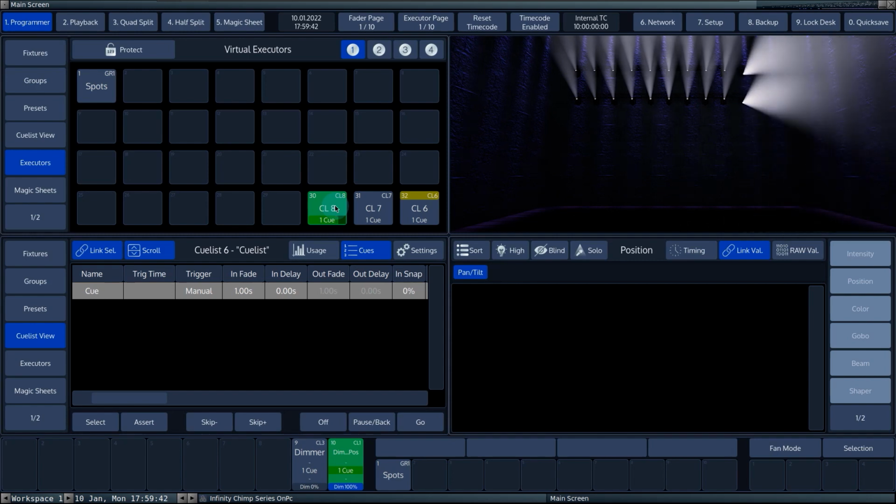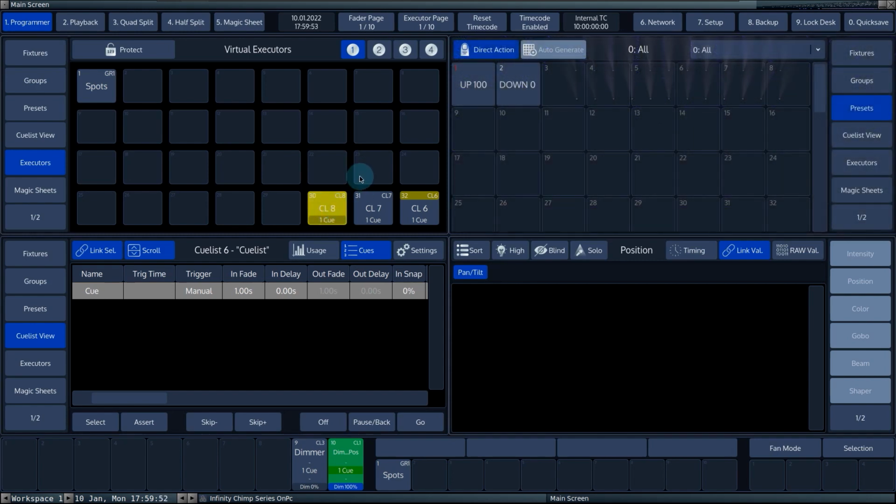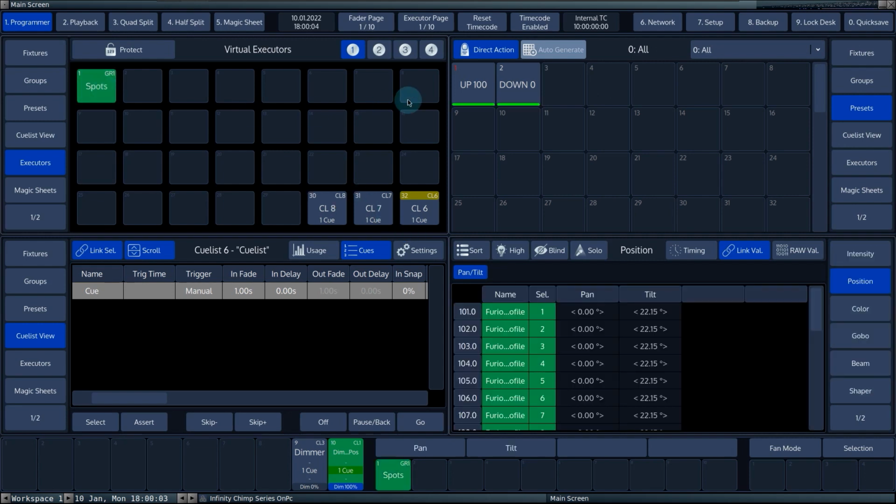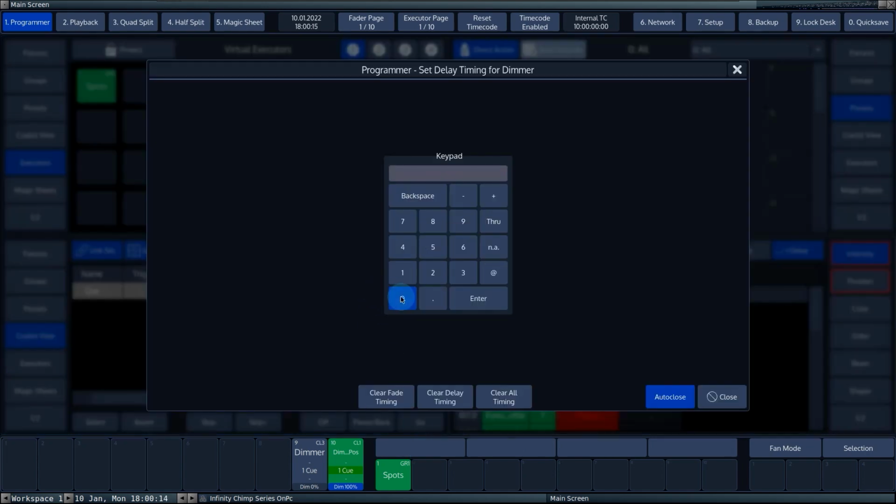You can also assign individual parameter timings from symmetry or wings. Select a range of fixtures and choose the preset with tilt up and dimmer full. Choose a delay timing and press the dimmer parameter. Now enter 0 through 3 seconds.